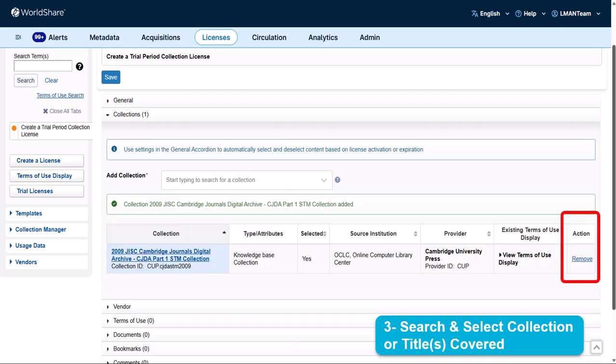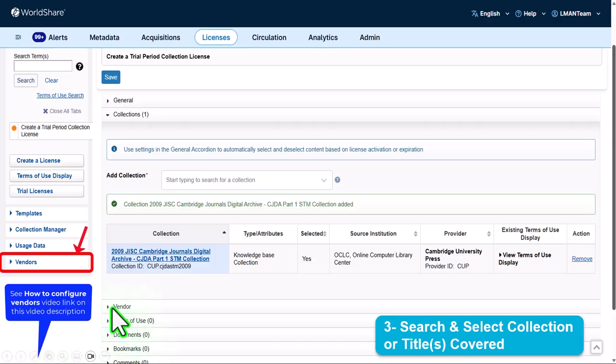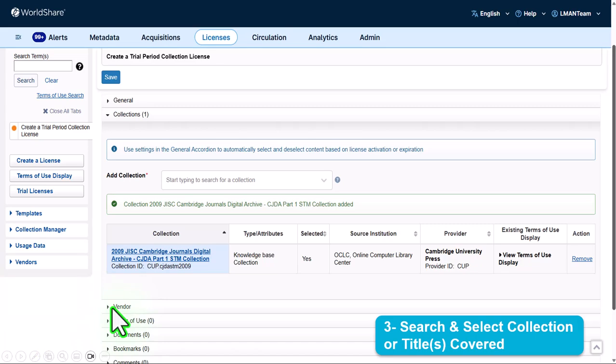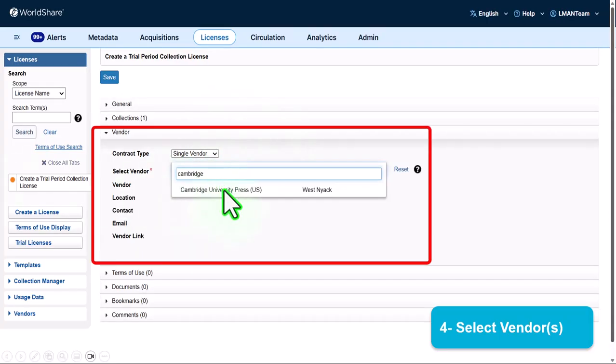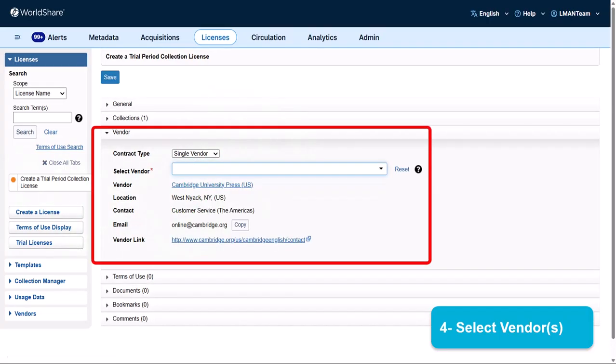You can use the Remove action at the right of the titles or collection to remove any unwanted titles or collections. After you have configured your vendors under Vendors Queue, on the left side panel, then click the Vendor section on the form. You can select if this license covers a single vendor or multiple vendors. When you select your configured single vendor, the system automatically fills in the information for that vendor.